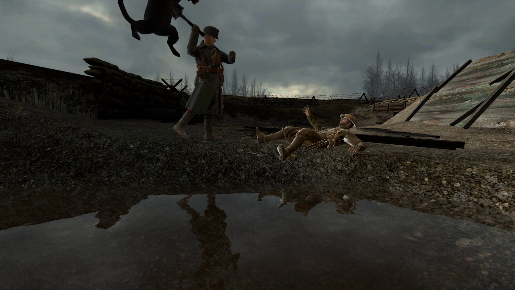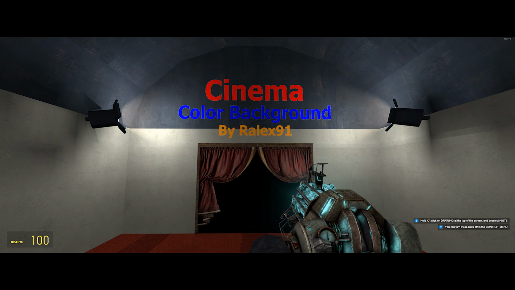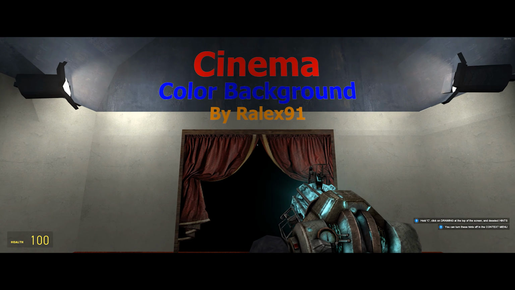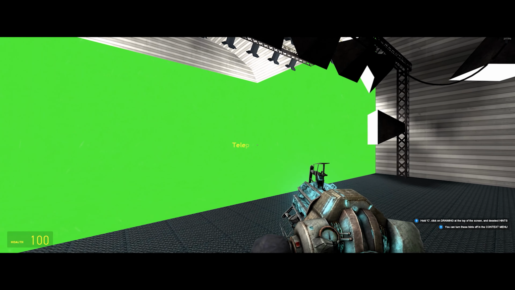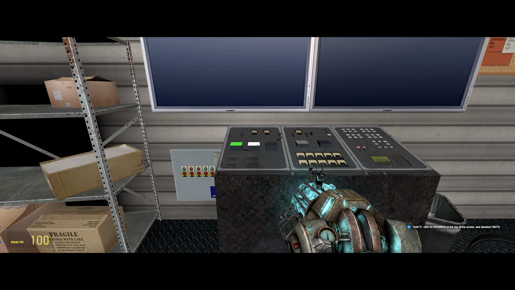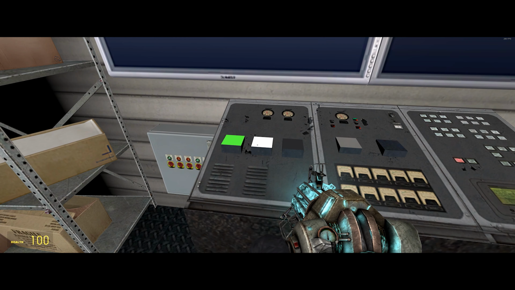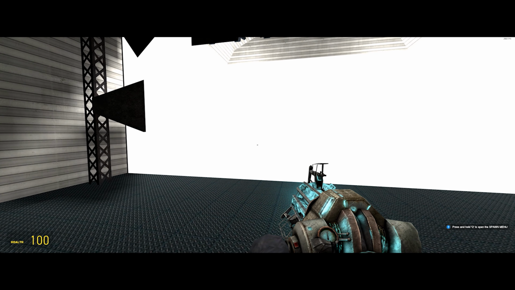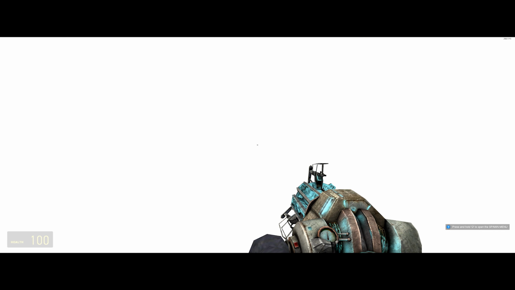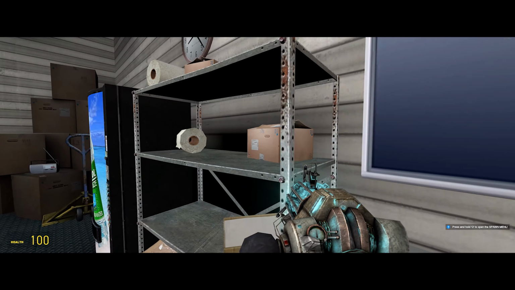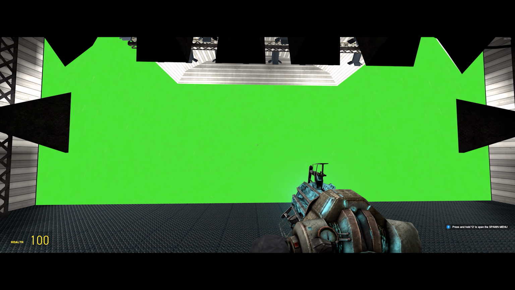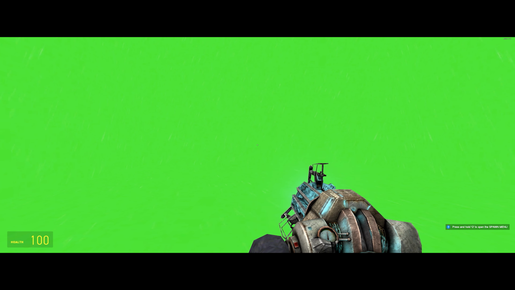But anyways, I didn't want to leave my tutorial half-assed, so I'm back here at the cinema. Color background by Raylix91. I recommend this map for green screen. It gives you a bunch of options to change the background. I think you could do white. Oh god, yeah, I could do white. I would do this if it didn't hurt my freaking eyes. Yeah, that's a bit better.